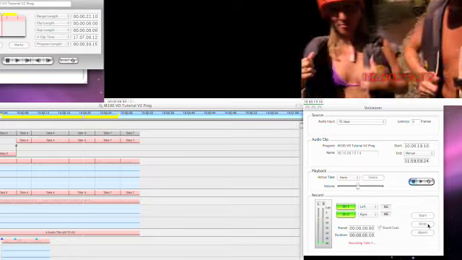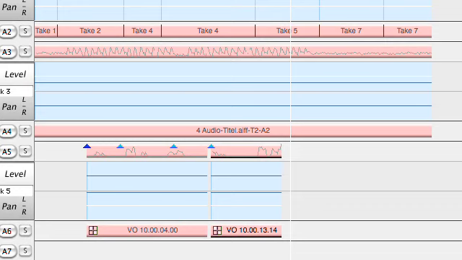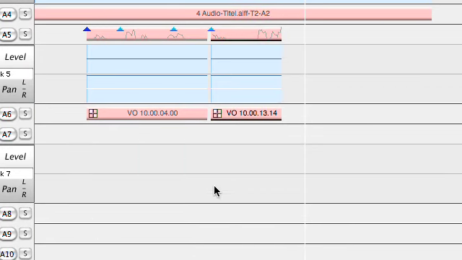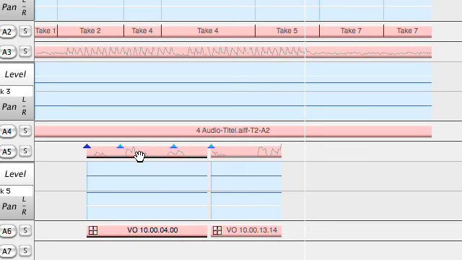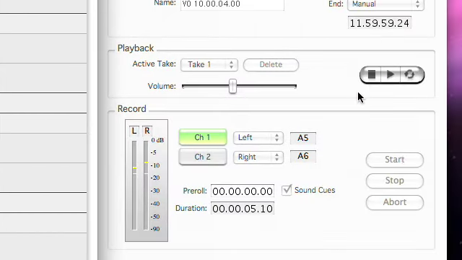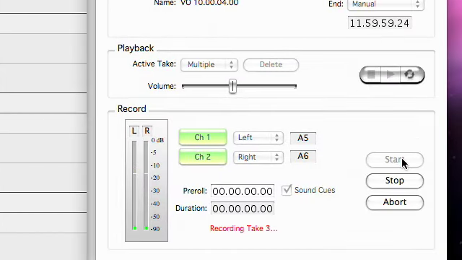Now, what happens if you decide later on that the two takes of your first recording still were not perfect? You don't have to find another empty track or delete the first clip. You can simply select the VoiceOver clip in the timeline, and as soon as you hit start, you record a new take into this clip. This helps keeping your timeline and your voiceover session very organized.